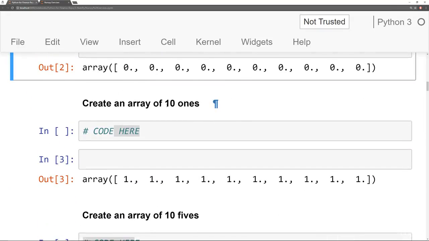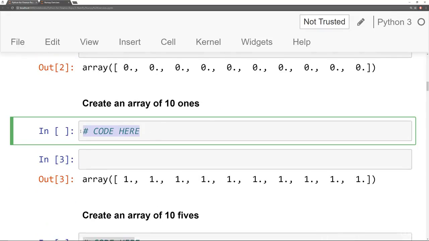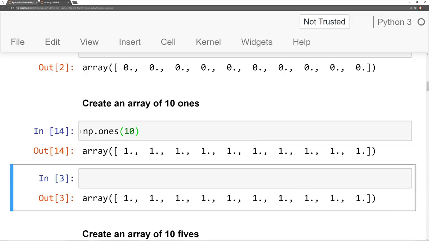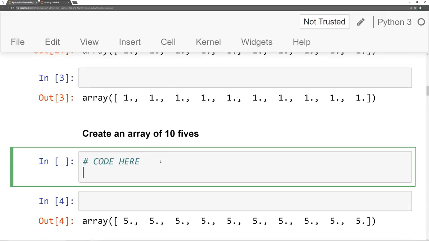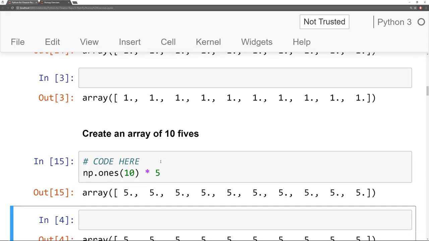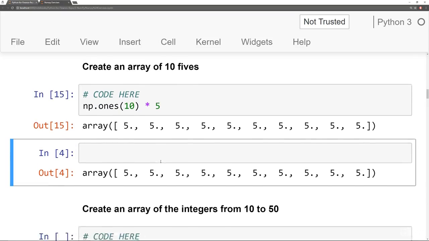Next was to create an array of 10 ones. So one way to do that is just say np.ones, 10, shift enter, and then you have your array of 10 ones. The next one was create an array of 10 fives. Now obviously there's no np.fives, but what you can do is just say np.ones, 10, and then use broadcasting to multiply it by 5, and there you have your array of 10 fives.